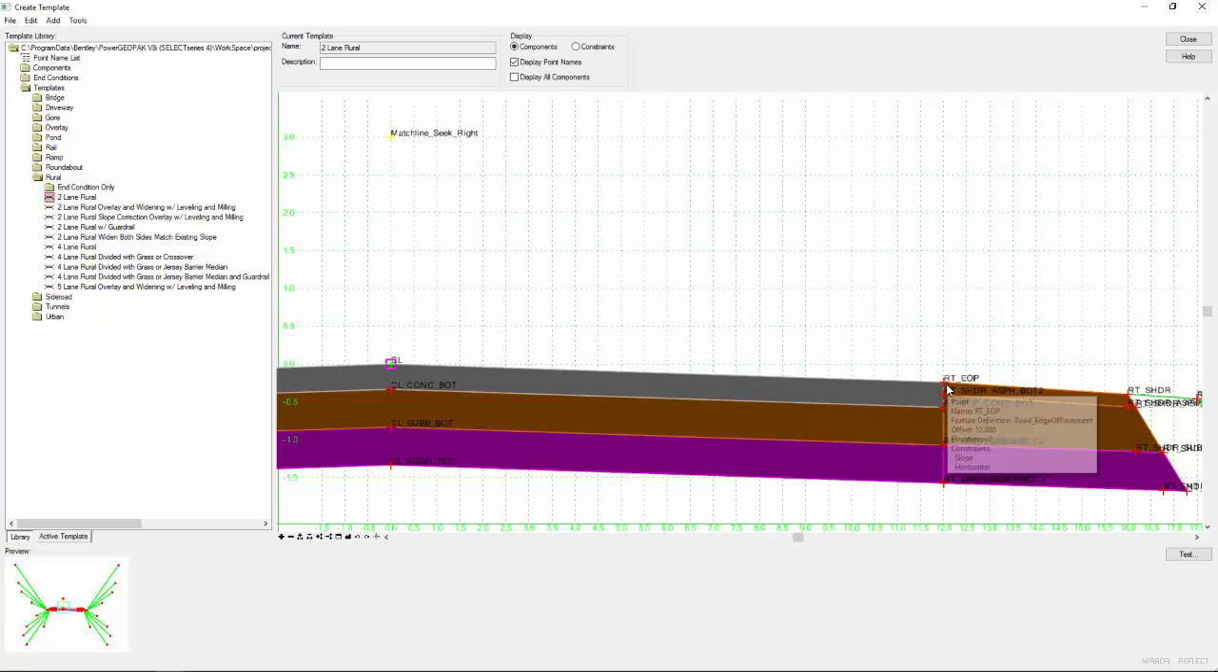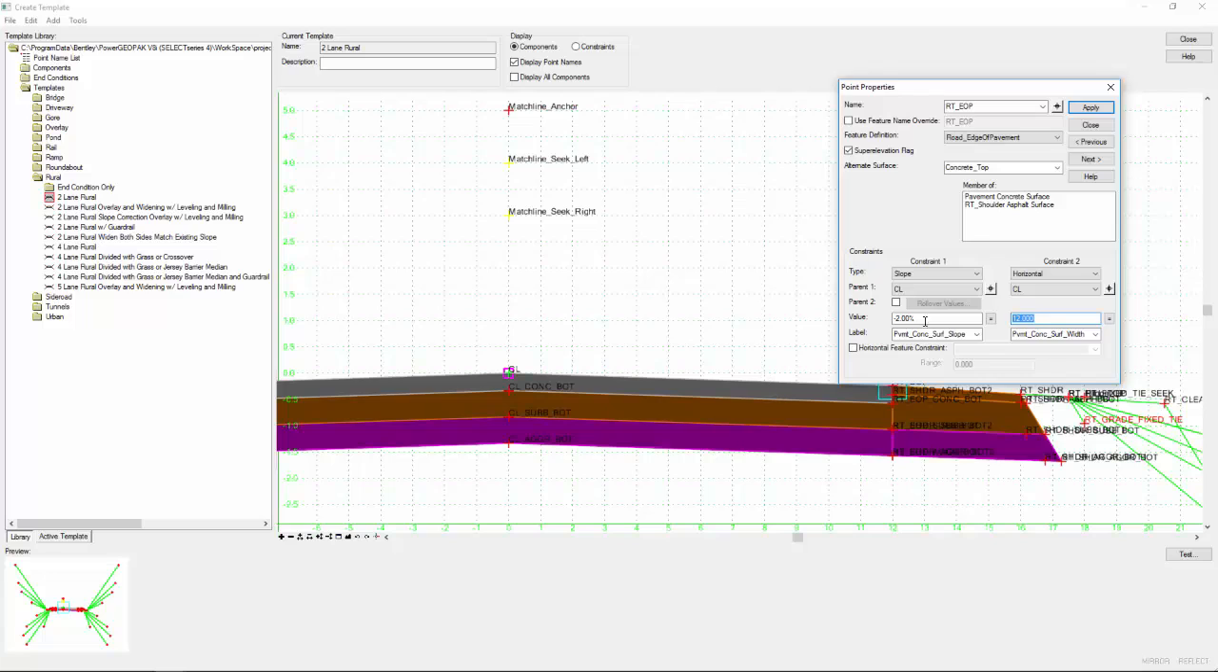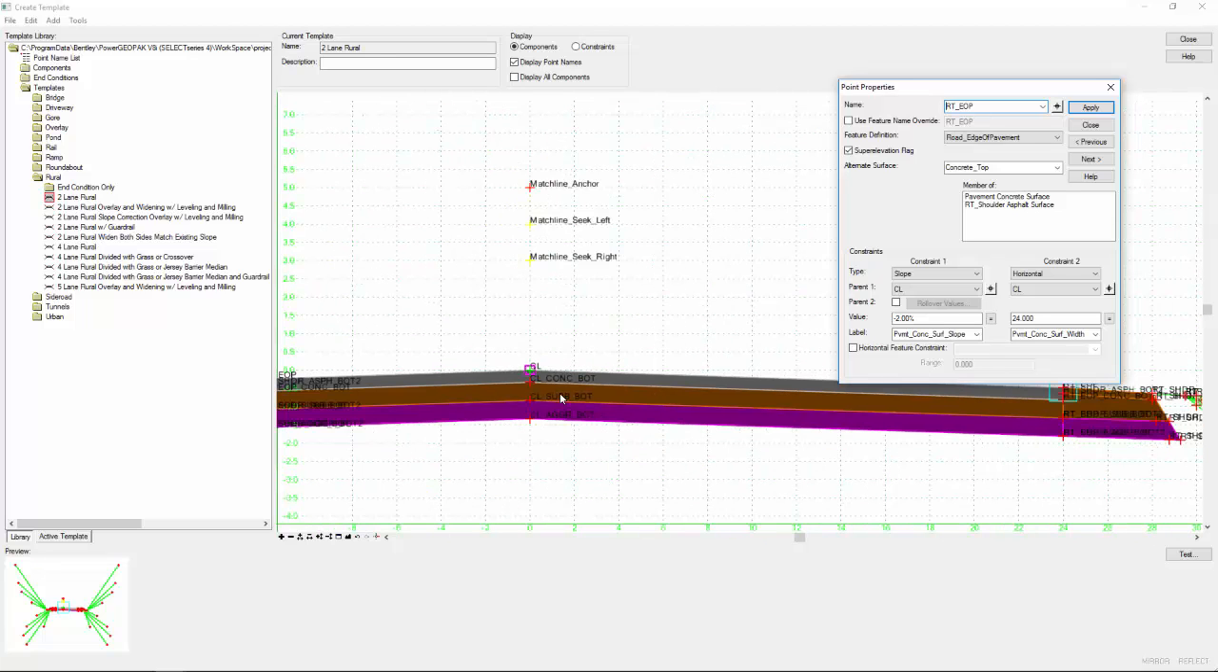Let's head over to the right edge of pavement to illustrate how easy it is to make a quick change to a template. As you can see, this point is fully constrained, with a slope and a horizontal constraint defined. To modify your template, it is a simple matter to edit these values. Let's change the pavement width from 12 foot to 24 foot, just to see a dramatic change. I'm simply going to enter that value in and hit enter, and immediately you'll see the template update.